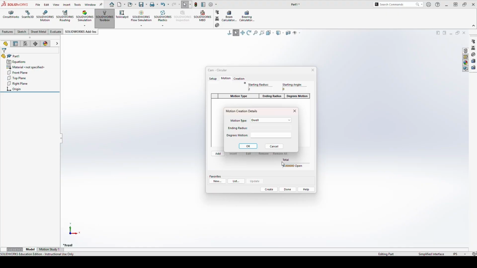And we need to make sure at the very end, if we have a closed system, that our starting radius is going to be the same as our final radius, because in order to have a continuous cam, you have to have the same radius at that point, whether you're coming from a clockwise direction versus a counterclockwise direction. With this, I went ahead and clicked this add button here, and I have a bunch of options that are going to show up for what type of motion I want to set.